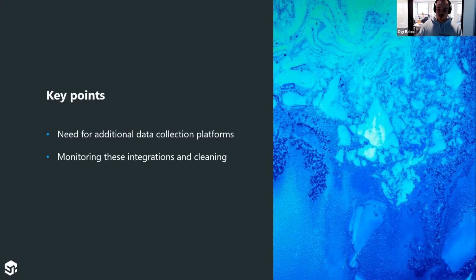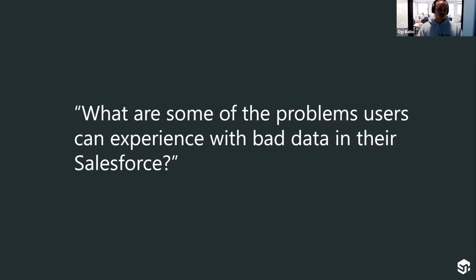So a pretty logical question or follow-up question from our side was, well, what are some of the problems users can experience with bad data in their Salesforce? Yeah, so if I know that my data is unreliable, if people in my organization believe it's unreliable, then they're not going to use Salesforce or whatever tool it is as a way to manage their data. They're going to fall back to things they know, right?